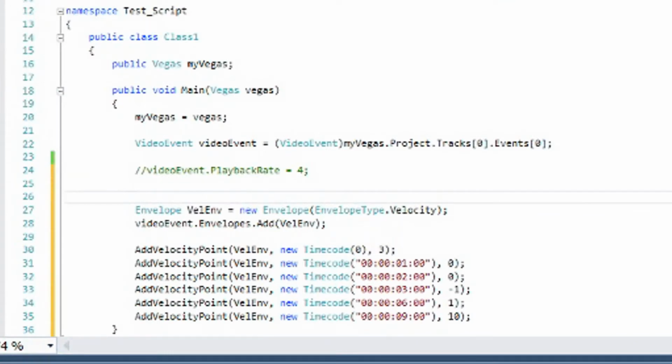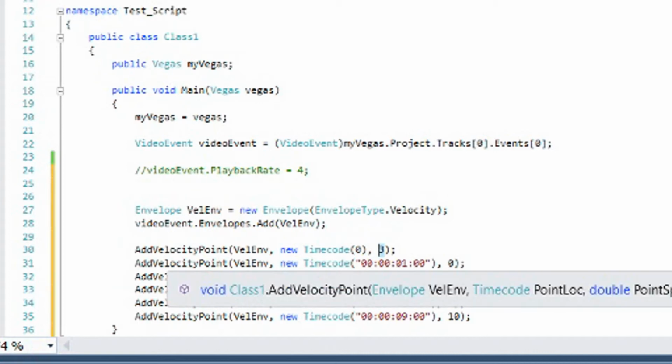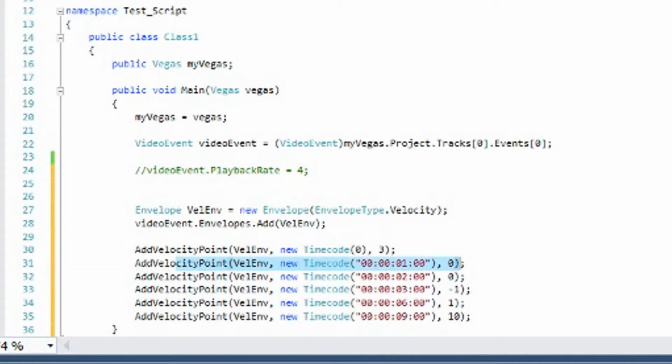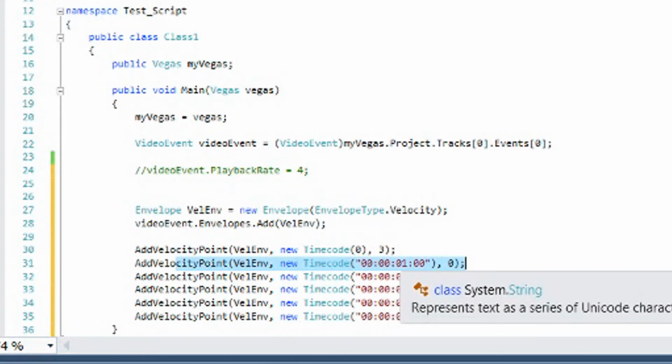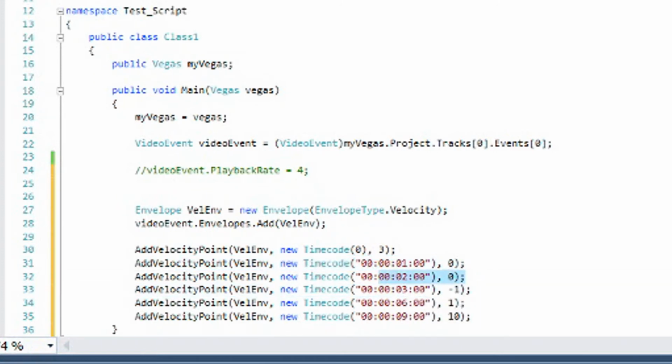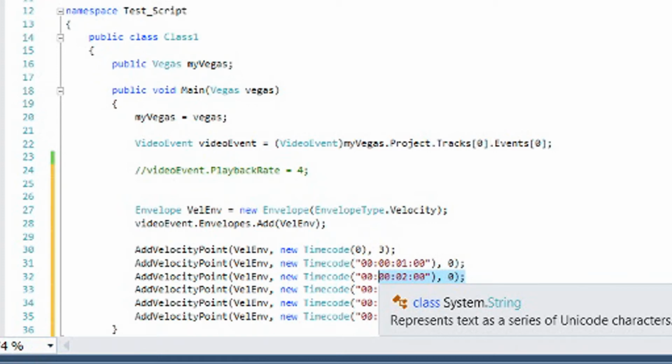Next, I want to add a bunch of points. The first point I'm going to add is with a value of 3. So it's going to be this velocity envelope. I'm going to add it at this time code, which is the beginning of the clip, time code 0. And then the value of 3 is actually going to be 300%. So it's going to be 3 times normal speed. The next one I'm going to add at the 1 second mark, and I'm going to drop the velocity down to 0%. 0% means freeze frame. So for the next second, I'm going to add a second one at the 2 second mark, also at 0. So between 1 second and 2 seconds, it's going to be a freeze frame.